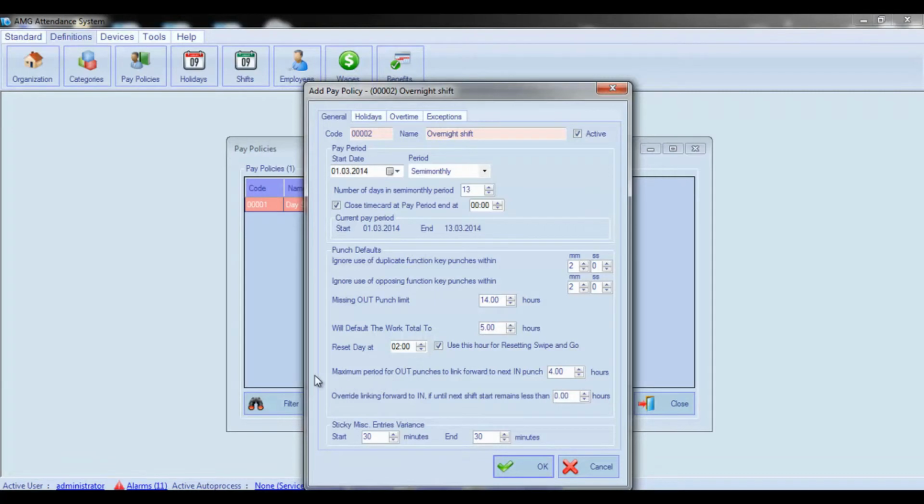In the maximum period for out punches to link forward to next in punch field, mention the amount of hours during which out punches should link forward to the next in punch. For employees working the day shift, this parameter is not important because all worked hours are recorded for the same day's time card. But for employees working the overnight shift, this parameter is very important because during their shift a new day starts.